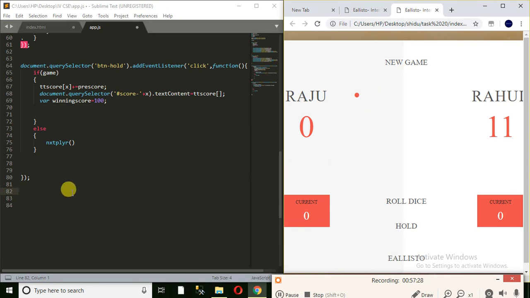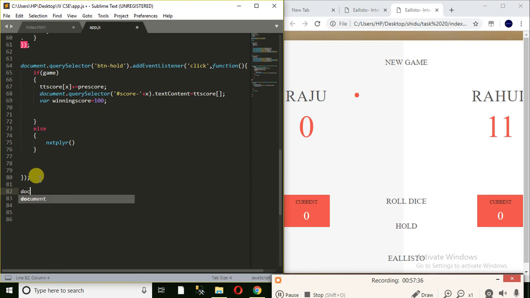And we want to make some tasks for the new game button. Document dot query selector, btn new, and before that we have some statements also here.